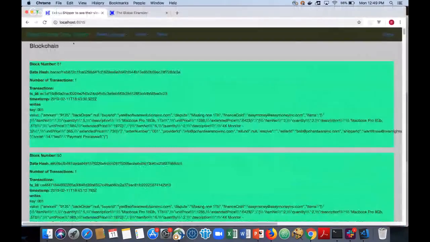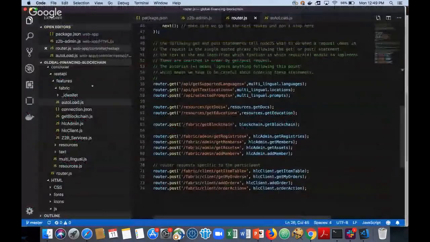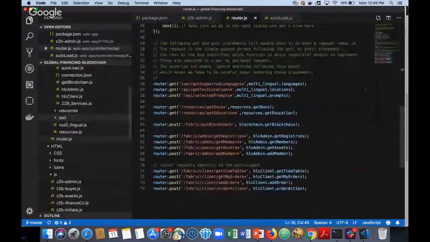Another thing I wanted to mention is that you can select a bunch of different languages, and the way it does that, it's going to use some languages under text to get those languages. But let's talk about this auto load again, which we've been walking through.